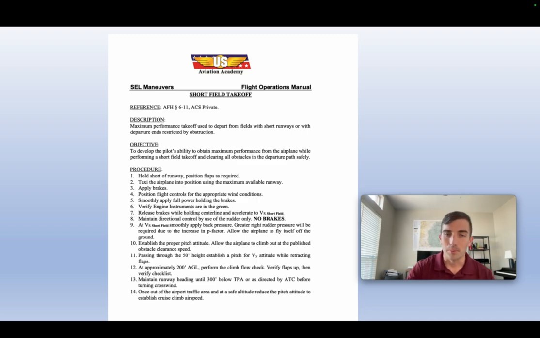Smoothly apply full power while holding the brakes. Verify both instruments are green and green. That's our temperature and oil pressure. And then release the brakes and maintain center line and accelerate to VR short field. So that's 54 knots in the Cessna 152. Maintain coordination with rudder only, no brakes, right? So the heels coming to the floor is still going to apply here.